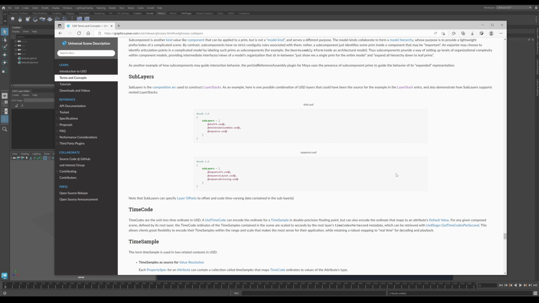Now in this example, I want to use layers. And I also want to save those layers out as USD files themselves. So I'm just going to follow this basic concept here of a shot and a sequence. And this is just one possible combination that you can include and create as part of your USD stage.